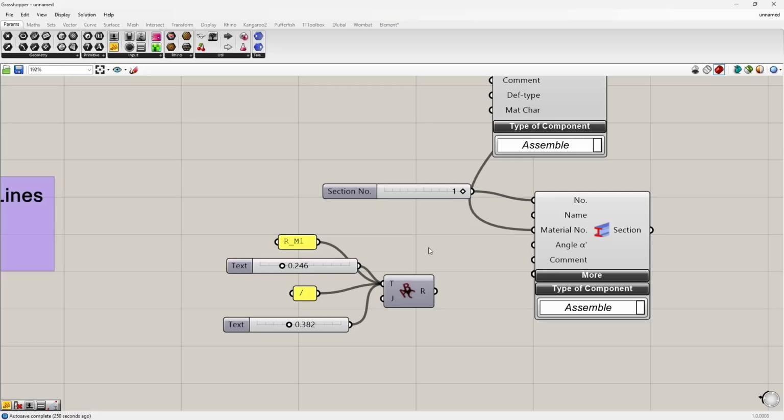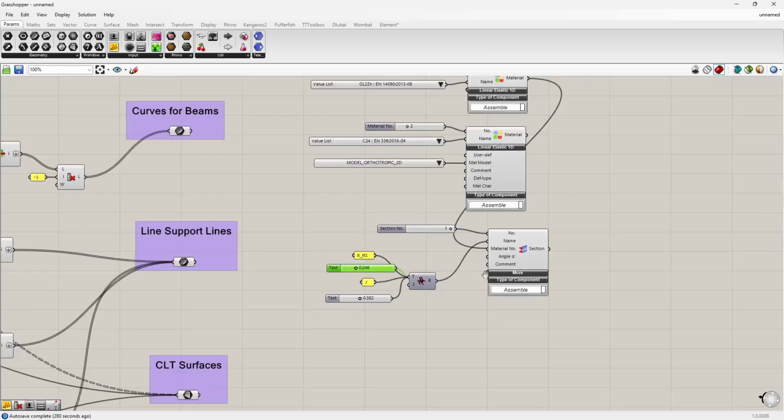The Grasshopper link is based on our web service, on our API, and this API expects SI units. So I have to define the dimensions of my sections in meters, so that I get the right size in RFEM. Therefore, a scale between 0 to 1. Now I can link it to my name input and the section is done.